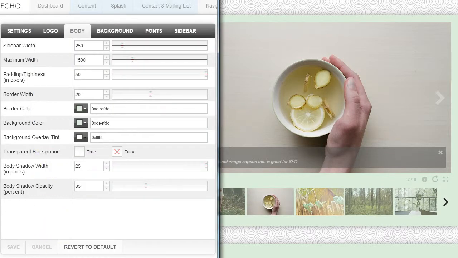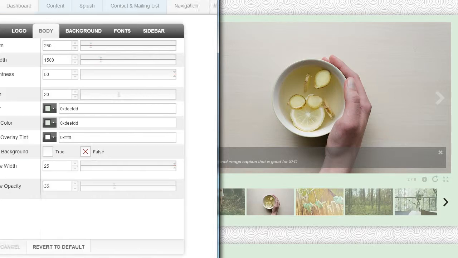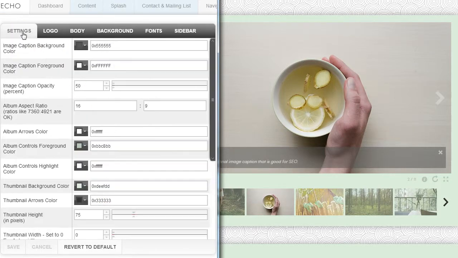I'm currently in the design tab, which is right here. Click on that and you're going to get this design tab here. And the first thing I'm going to do is start with the settings tab. So with the settings tab, you're going to see that you have the image caption background color, and that's going to be this right here.